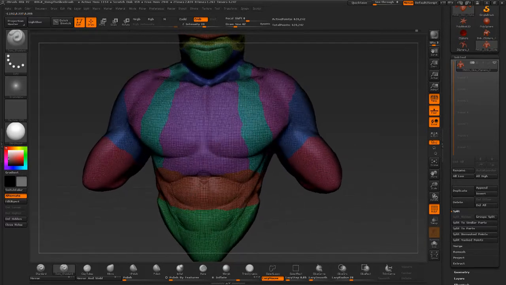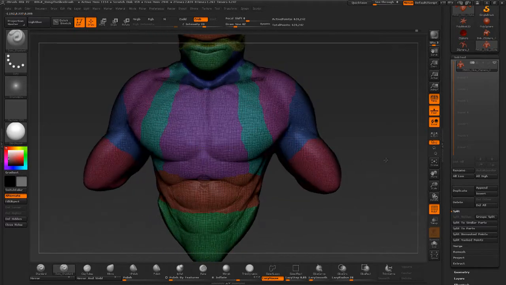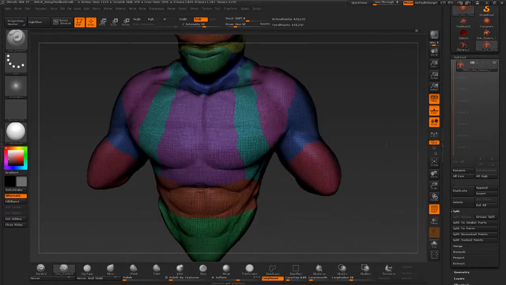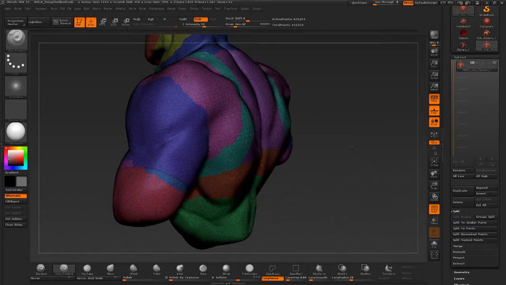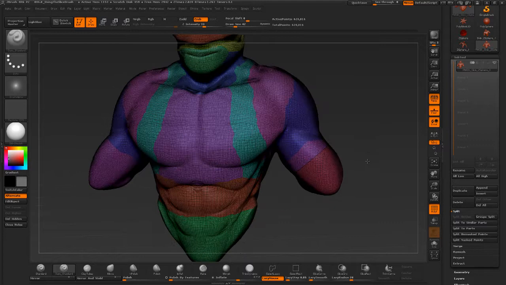So you might want to have polyframe turned on whenever you're using this tool, just to help aid and figure out exactly where you're going to slice through. So I'm going to hold down Control Shift and just drag straight across, and use the space bar to move this thing around a little bit to get the right kind of angle that I'm looking for. So I'll go ahead and let go, and it's going to slice right through like this for me.